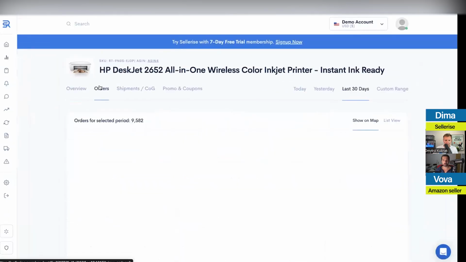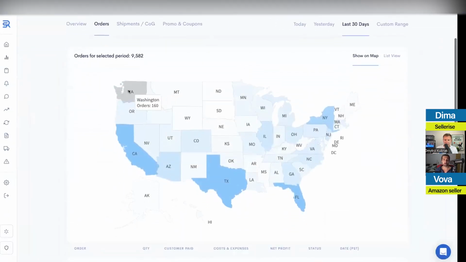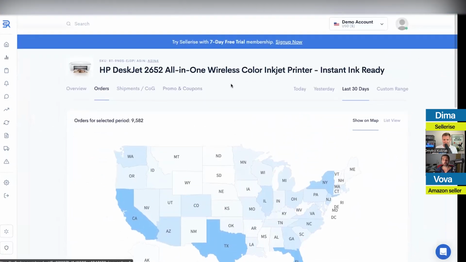The next tab here is the orders. As you can see, we can show you which states are performing best for you. We're going to add another cool view soon: what fulfillment centers and how much inventory you have, which would be an awesome tool as well. We're working on it right now.